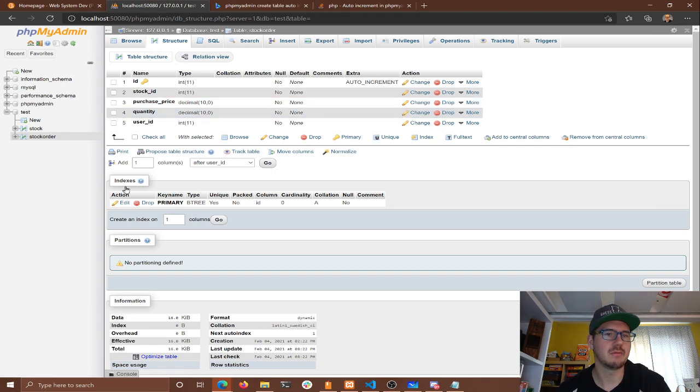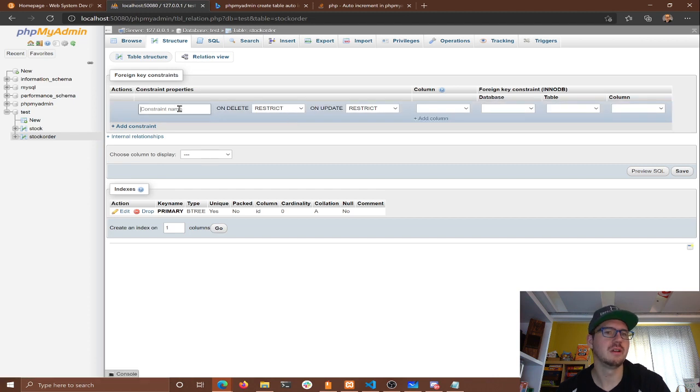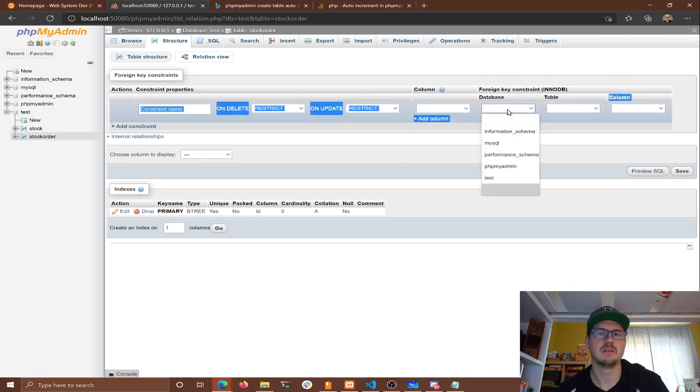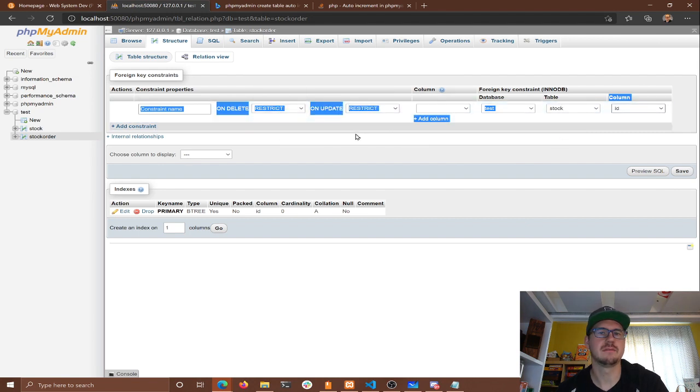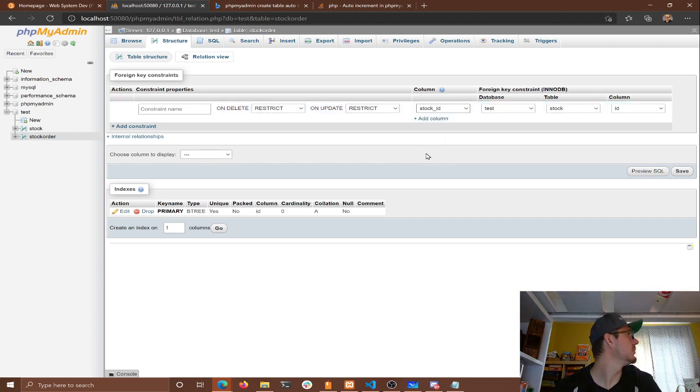All right, but now they're not related. Right, we have them here, but we don't have relations between the tables. So under relation view, I want to add a relation. So the foreign key constraint. Where's my foreign key? Is my test database, my stock table, ID. And my column is the stock ID.